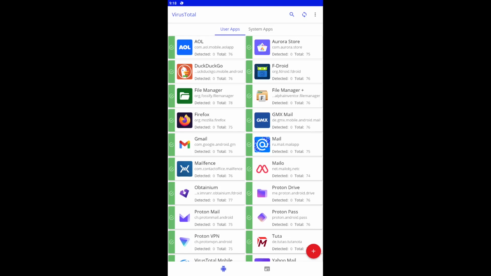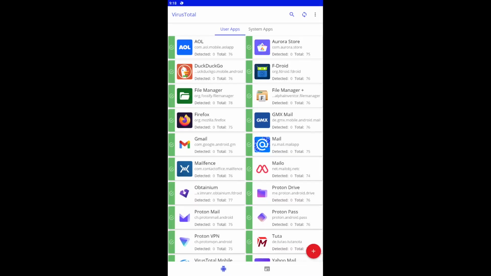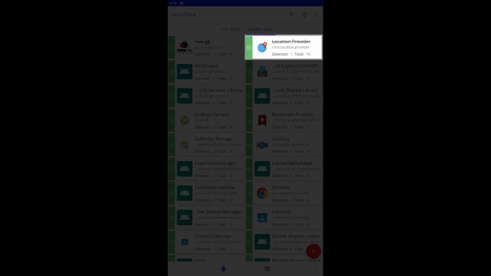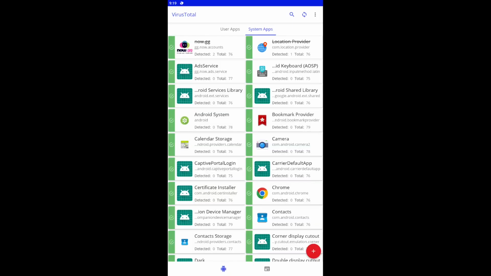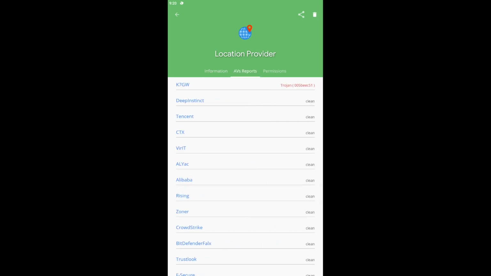In addition to scanning user-installed applications, VirusTotal will also scan system applications. You can view the list and results of the scanning of system applications by clicking on System Apps. If you receive a positive detection for any of the system applications, as I did with the Location Provider application, the first thing you should do is check how many positive detections that application has, which antivirus detected the threat, and what type of detection it is.